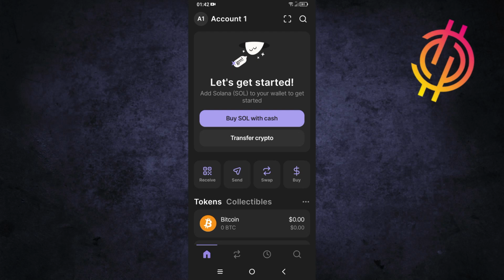How to transfer Polygon from Binance to Phantom Wallet. Now, first of all, we need to get the withdrawal address of Polygon from our Phantom Wallet. Open your Phantom Wallet and make sure to log into your wallet.